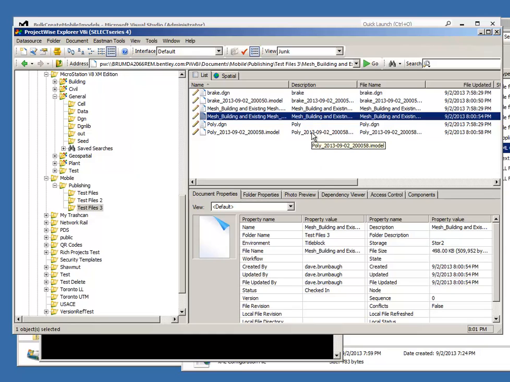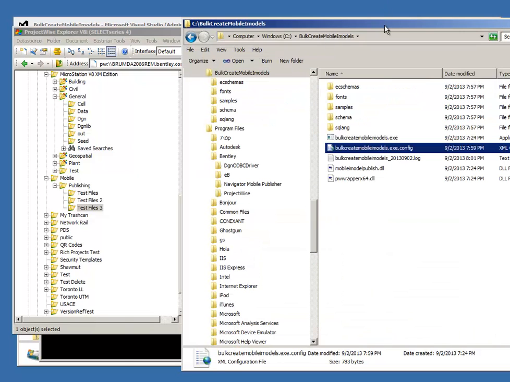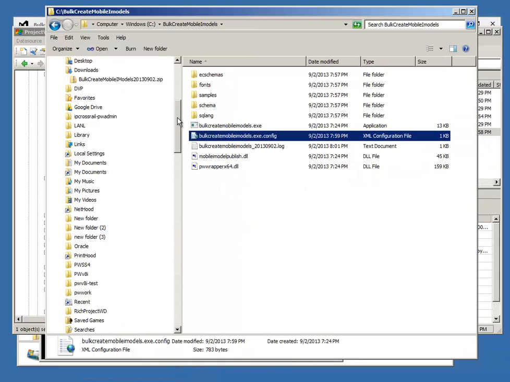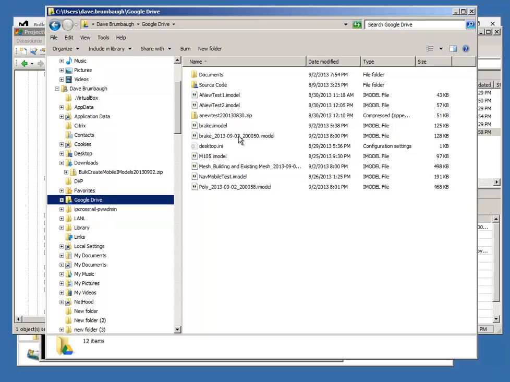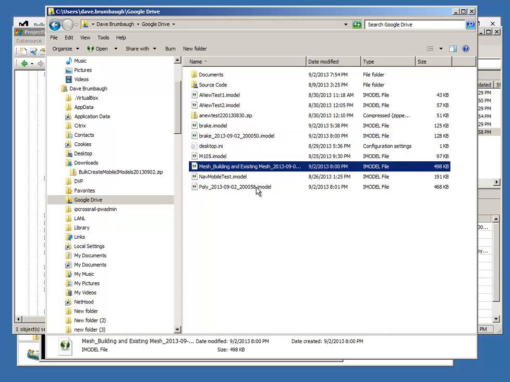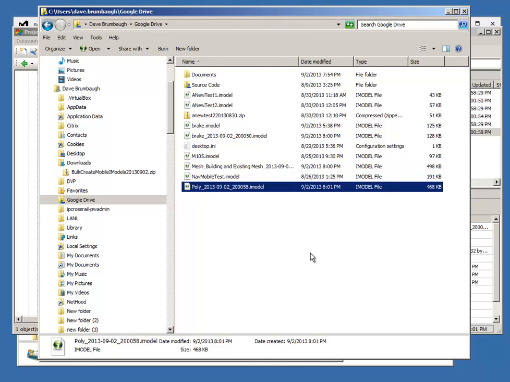Now the other place I had it put the iModels, and these are mobile iModels with a .iModel extension as opposed to .idgn iModels, because these are specifically designed for consumption by the mobile Navigator. And so there you can see I've got those iModels sitting there in my Google Drive share.